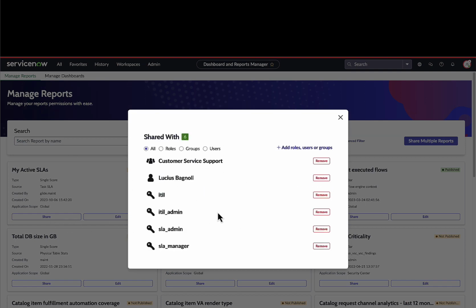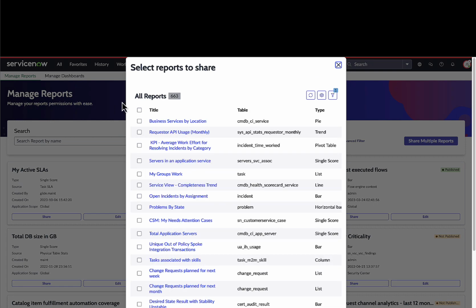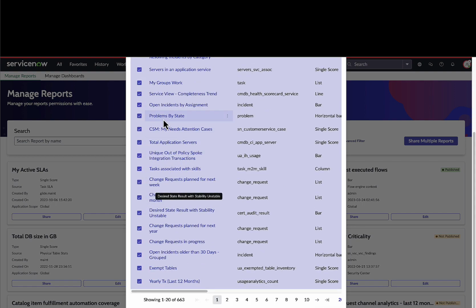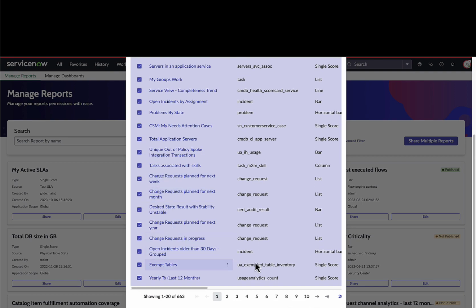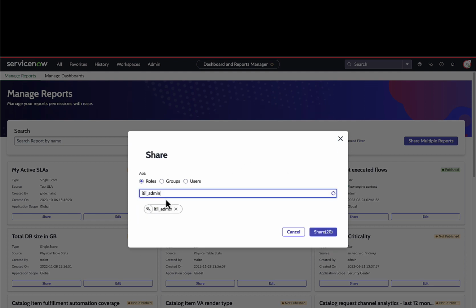This functionality is pretty simple. What other benefit it gives you is this button, share multiple reports. You can select the reports that you want to share. You can add a filter condition to filter your reports and then select those reports. Here I'm just selecting these 20 reports. Click on share, and if I say share with the ITIL admin role here, click on share, and all those reports are shared at once with the selected roles, groups, or users.